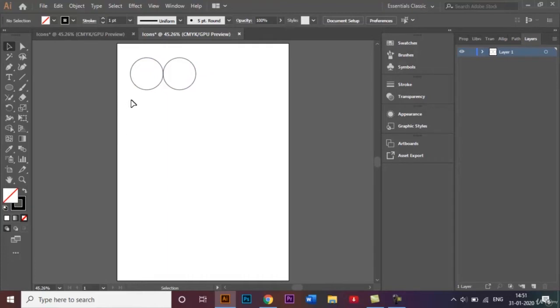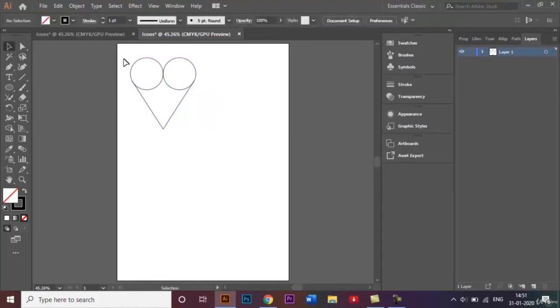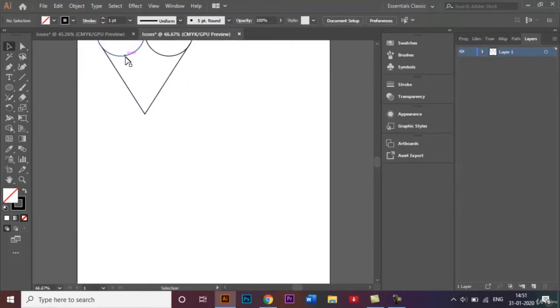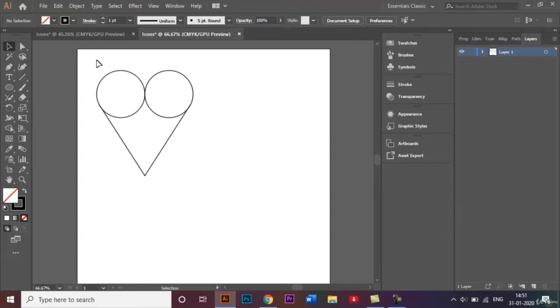Right, so now to make the bottom part of it, I will be using this pen tool, and I will just make an anchor point about here. Bring it down like that and bring it back up over here. Click on escape to get rid of the pen tool, like that. And now I'll just zoom in.